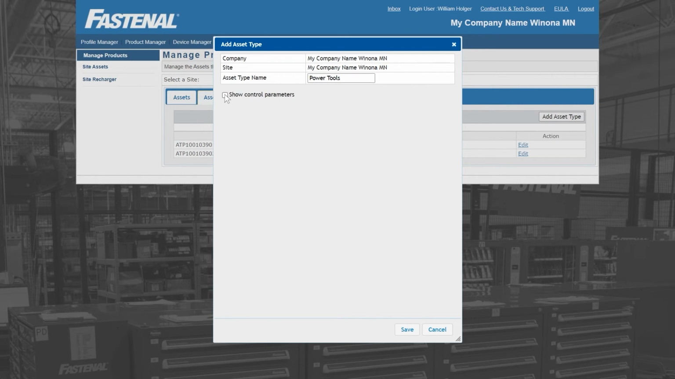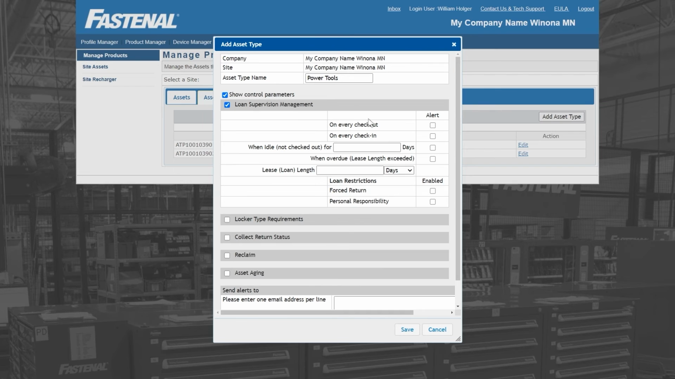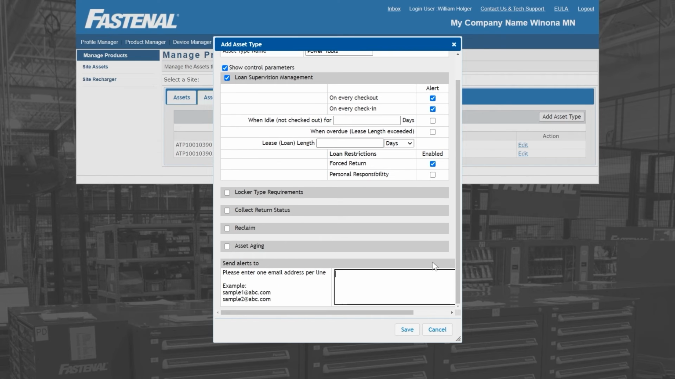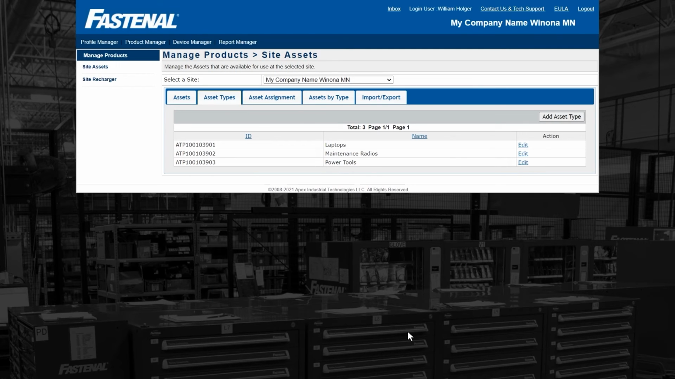Select the Show Control Parameters checkbox if you need to set control parameters for the asset type. Once all control parameters have been set, click Save. For more information on setting control parameters, see the Managing Site Assets video. Assets can now be assigned to the new asset type.